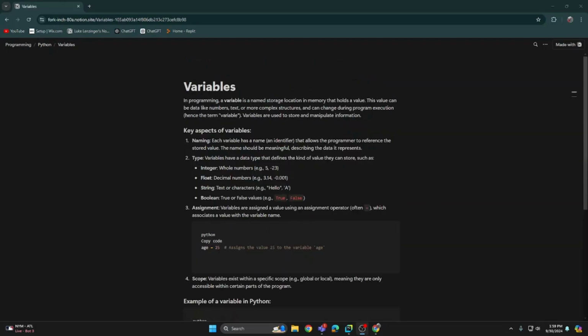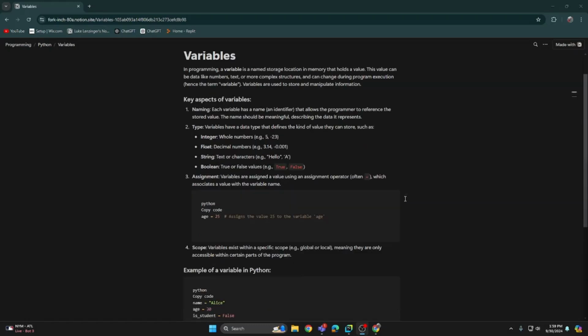What are variables? A variable is a named storage location in memory that holds a value. This value can be data like numbers, text, or more complex structures, and can change during program execution, hence the term variable. Variables are used to store and manipulate information. Some key aspects of variables are naming, the type, assignment, and scope.